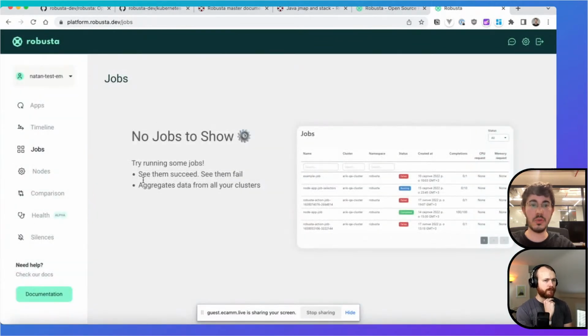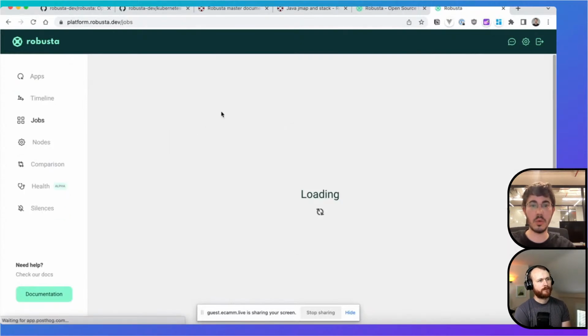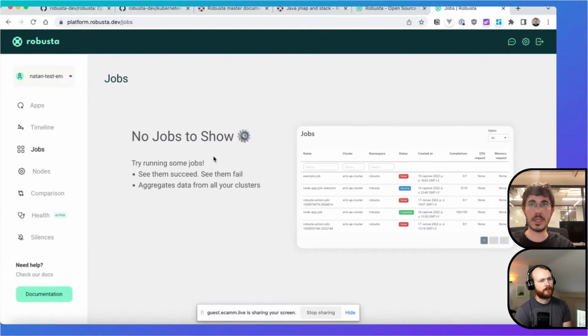But if you were running an older version that didn't know how to expose that data about jobs running in your cluster, then you'd see a screen that's a little bit similar to this, but instead of saying no jobs to show, you would see a screen that says something like, please update to version whatever to see the jobs. That makes sense.